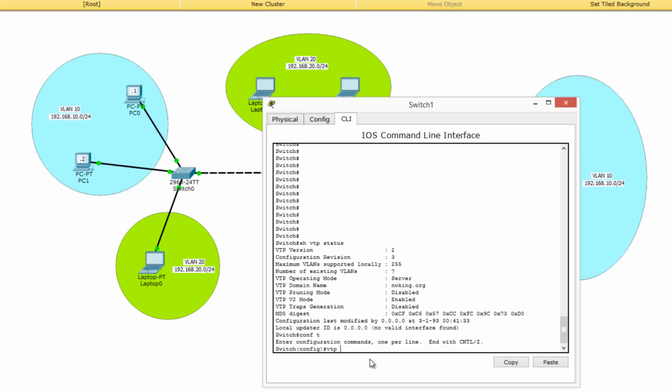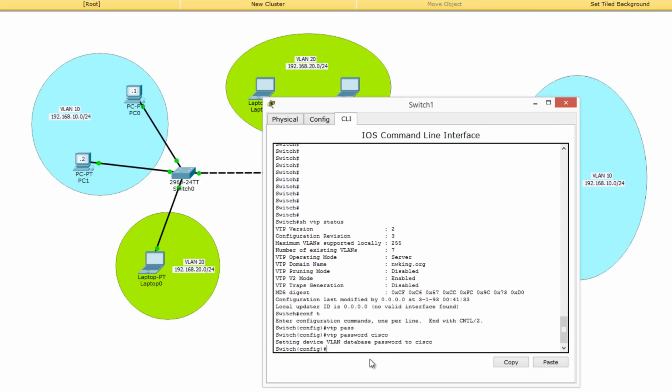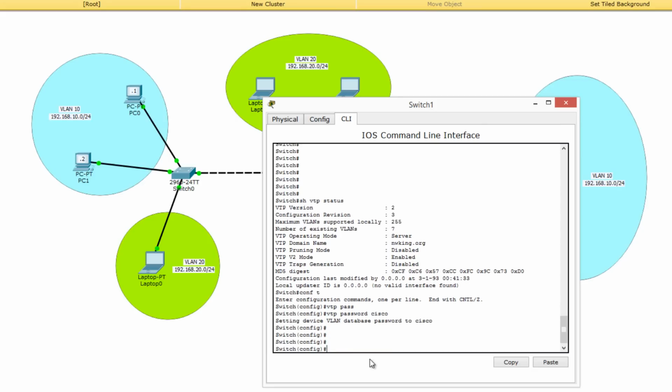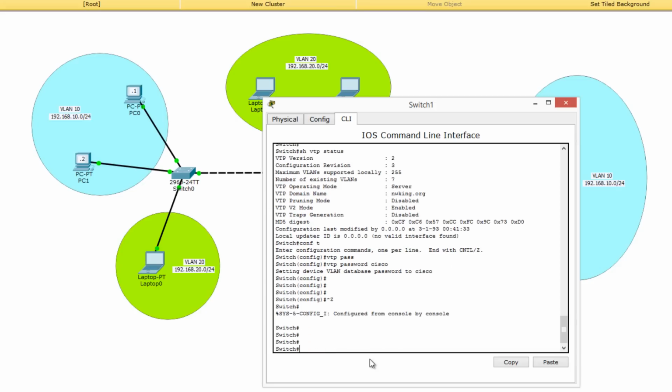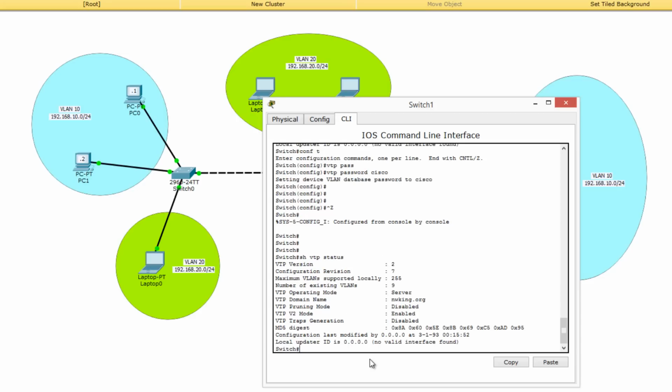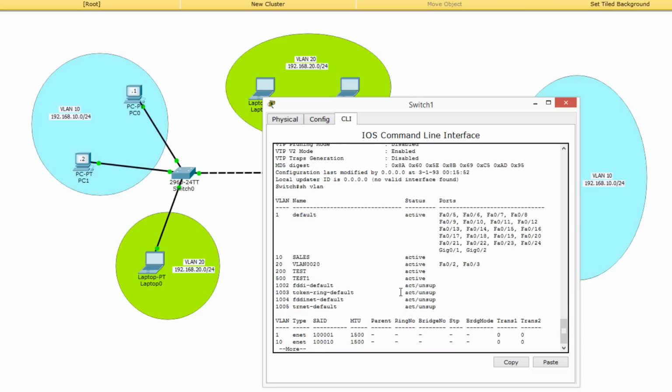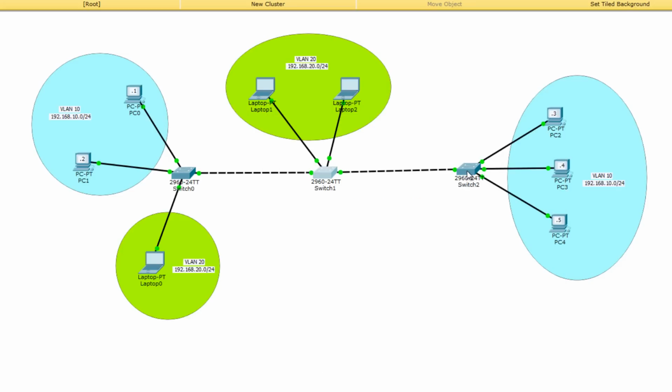So let's match the password here. Configure terminal, VTP password Cisco. So we have set the VLAN database password to Cisco. Let's see now if this gets replicated. Show VTP status, and you will see that the existing VLANs automatically got incremented to 9 and everything is the same. So in show VLAN, this VLAN database will have those new test and test 1 VLANs automatically because we just received them.